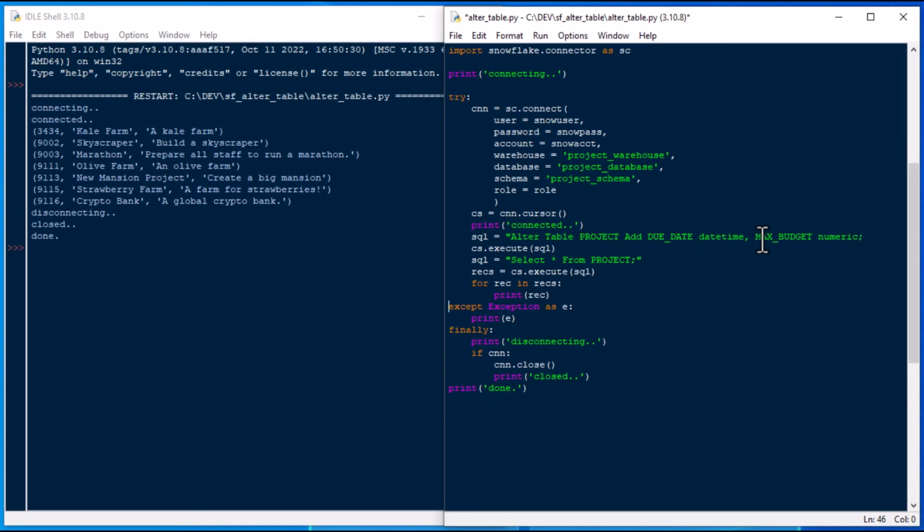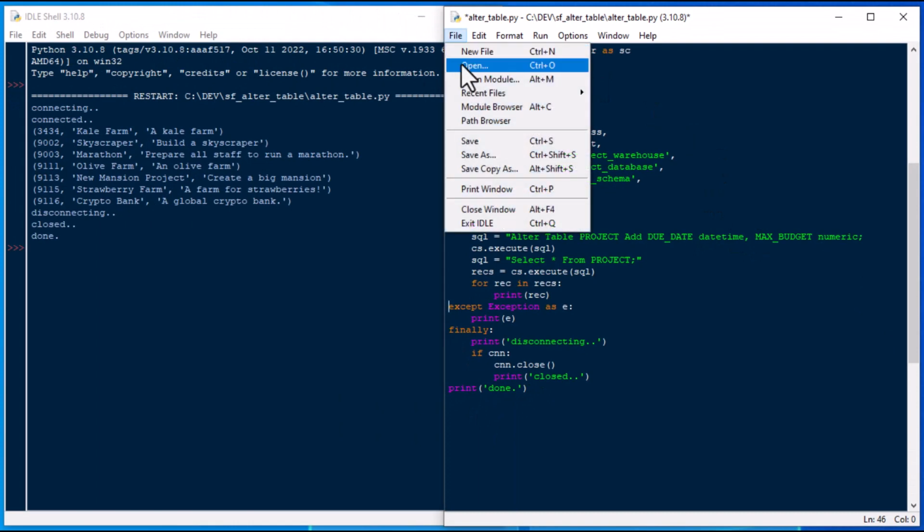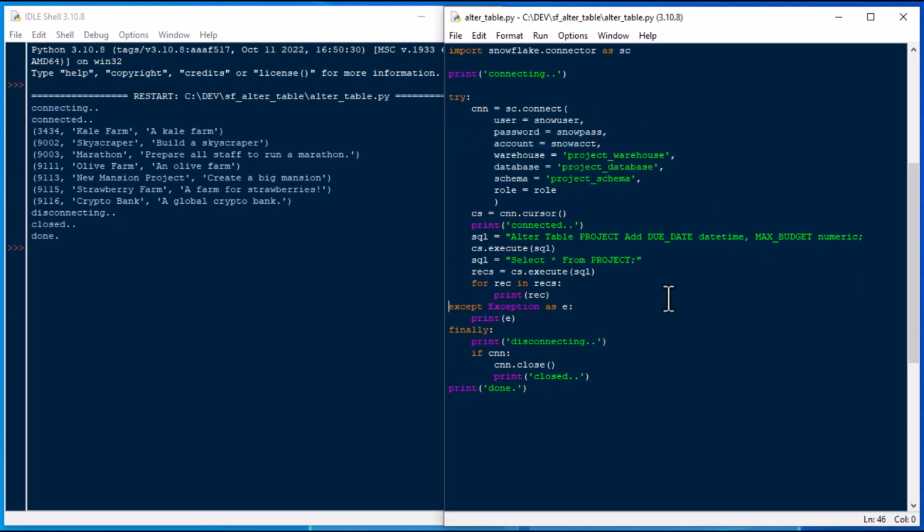Now note that you do not have to use a commit after you do some DDL. You don't need to use a commit. It'll automatically be completed or executed on the table, and so you're good to go there.